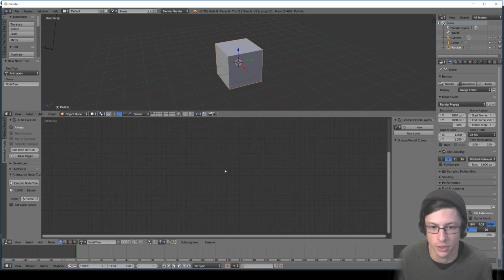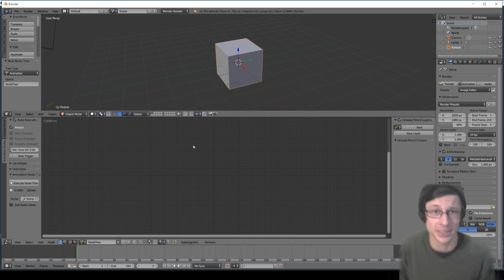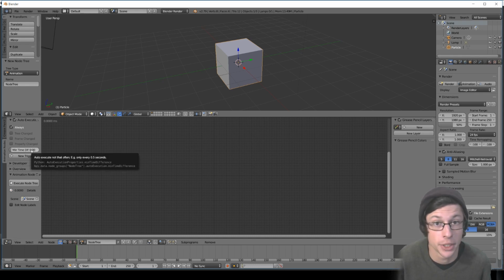I'm working with not the most powerful machine on earth, but a purpose-built desktop. Very proud of it. So I'm going to leave it on always execute unless I run into problems. If you start trying to do too much with too much geometry, you may need to slow that down or have it execute at a higher time interval.